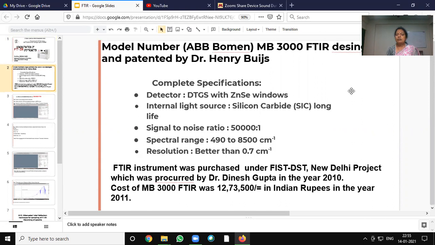The FTIR instrument was purchased under the FIST DST New Delhi project, which was procured by Dr. Dinesh Gupta in the year 2010. The cost of the MB3000 FTIR was 12,73,500 Indian rupees in the year 2011.